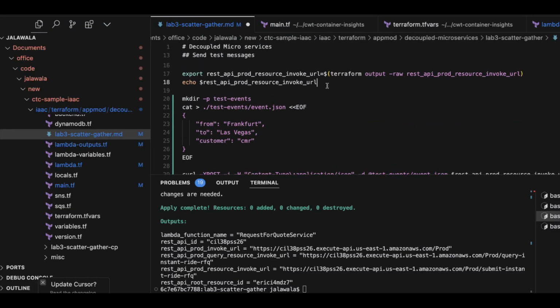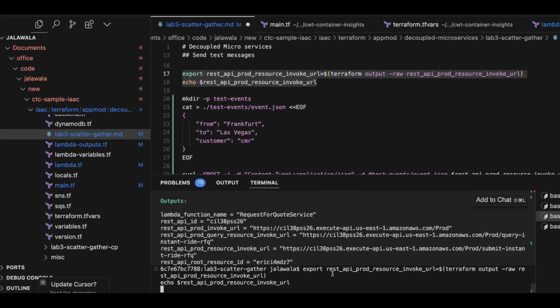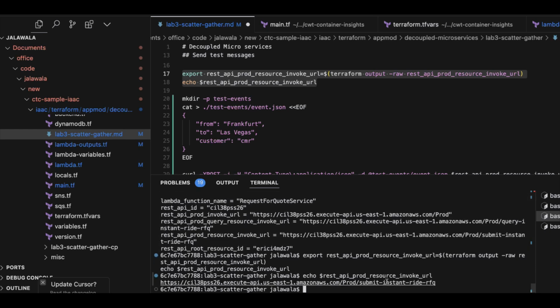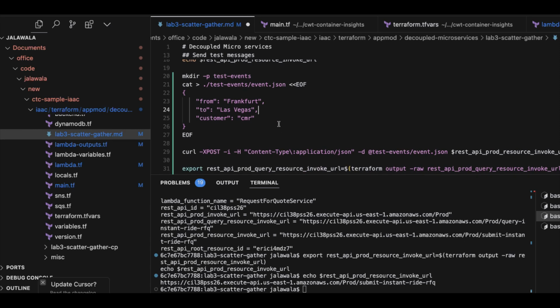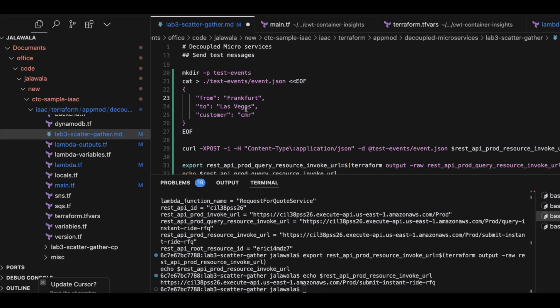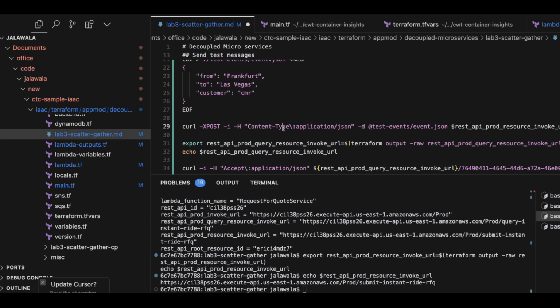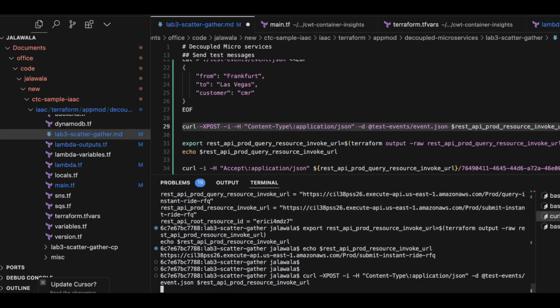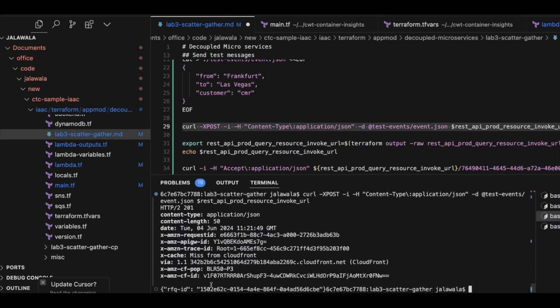So here let us get the URL from the Terraform output. This is the URL where we will be submitting the request to the API Gateway, and this is the input data that we are sending, from Frankfurt to Las Vegas. If you want to know how much it will cost, this is a simple query. So let us say we will send this request. The RFQ ID is this. This ID is important because using this ID only we have to send the next request.